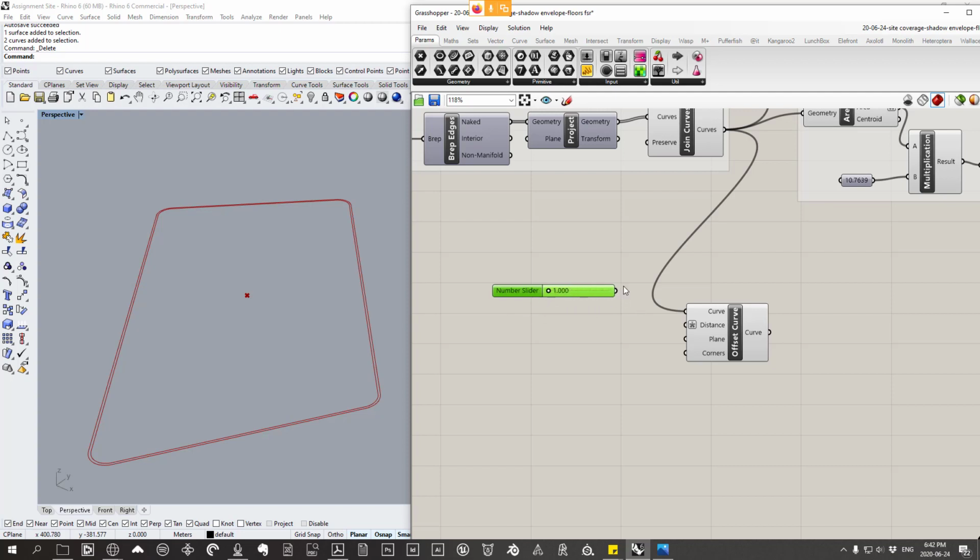Now we'll take that number slider and we'll plug it into the distance input. And now you can see that we can offset our curve. Now you can see what's happening here is that we get to a certain point, so around 55, where it offsets too far and we get this error and then weird stuff starts happening.